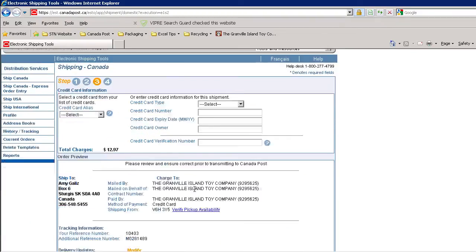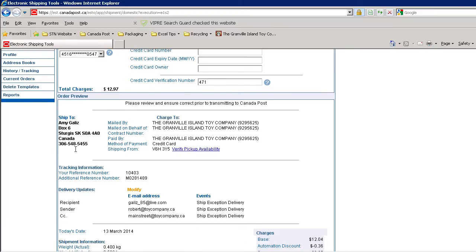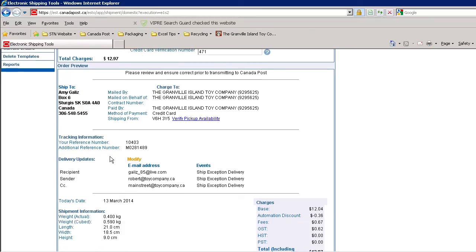Now there's a couple of credit cards in here to choose from. The one we want to use the most is the one that ends in 0547, which is the store Visa card. Once you've selected that, you just need to enter the verification number. This gives you an overview of how much it will cost, and then you'll want to check your details. I've spelled the name correctly, Box 6, Sturgis, Saskatchewan, S0A4A0. Yep, that's the correct phone number. Okay, so this is all good.